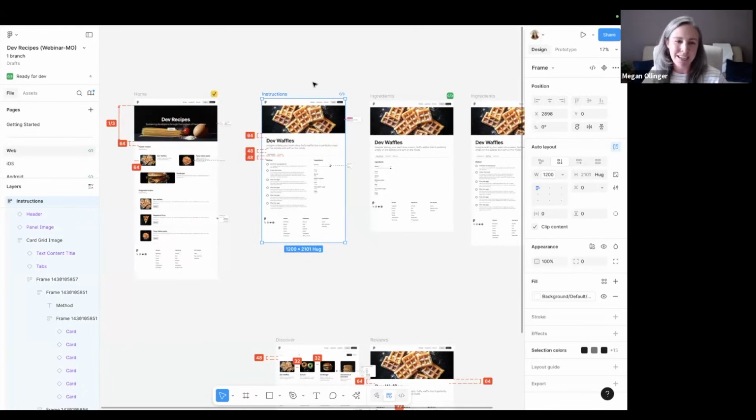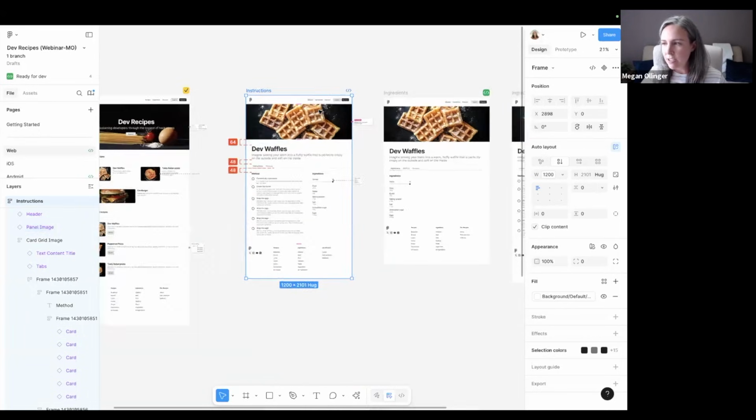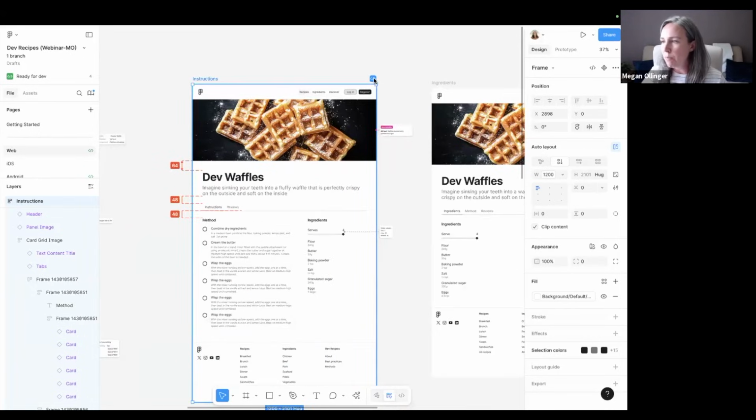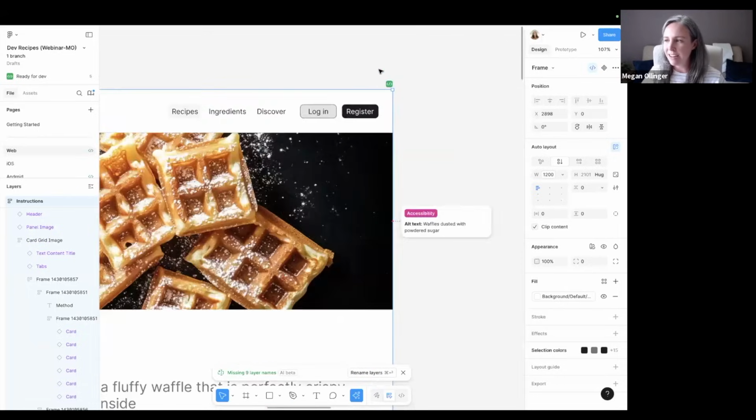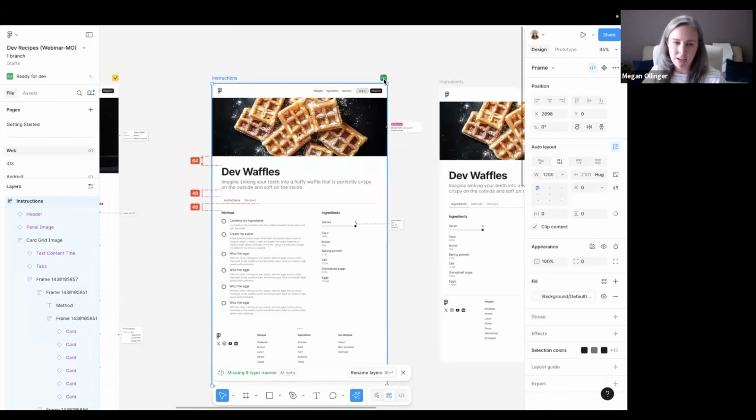But now it's super easy to actually identify that a frame is ready for dev. All I have to do is select the frame, and then in the top right corner, click to mark as ready for dev. I know this gets a little small on the screen share, but right here at the top of any frame or component or section, you can mark it as ready for dev.